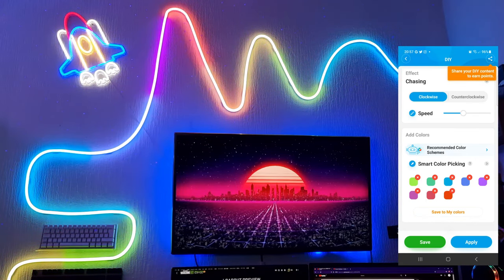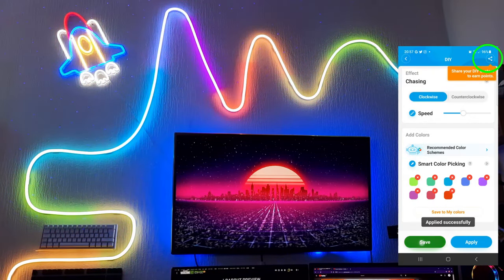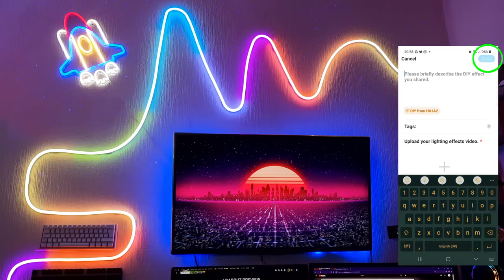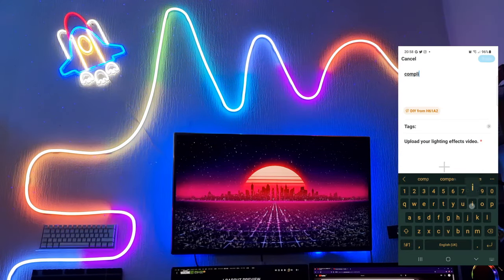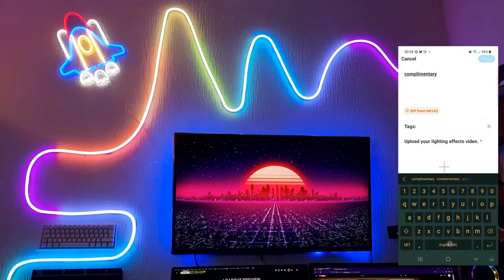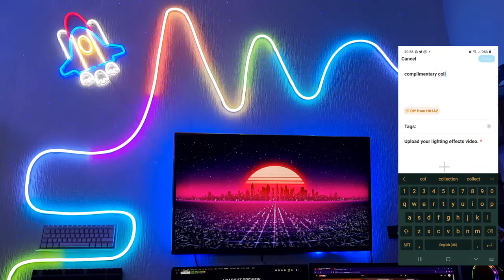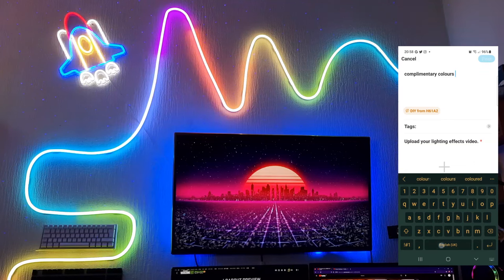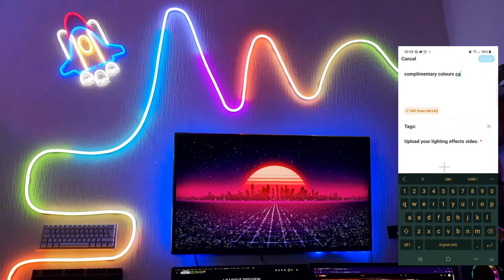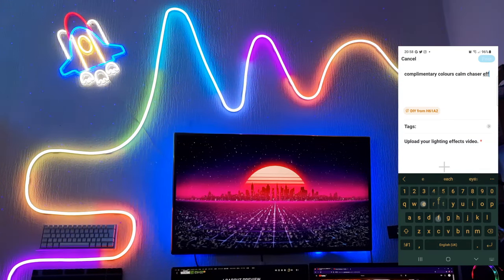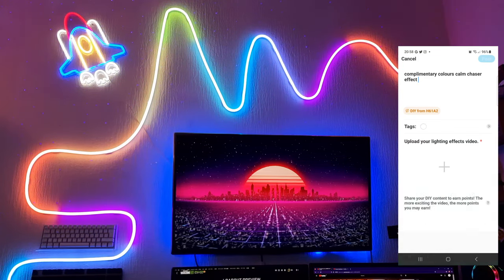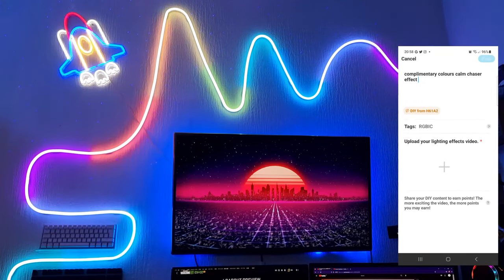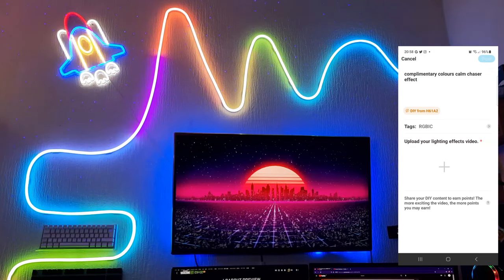Then you click on the top button in the top corner to share this theme. Then you would name it and give it some tags. We'll just name it what it is: complementary colours with a calm chaser effect. We'll use RGBIC as one of the tags. We'll also create a little video, so we'll just record a quick video of the scene.